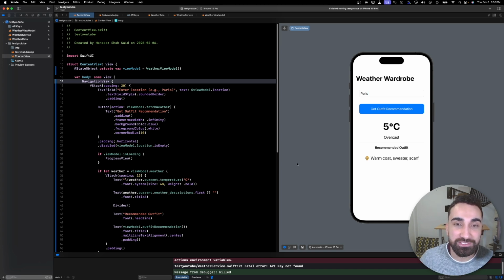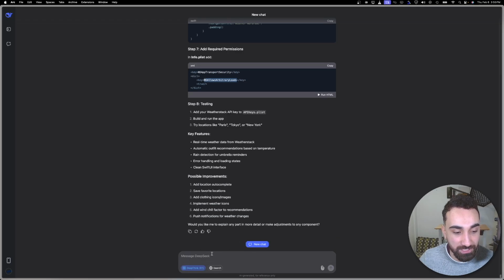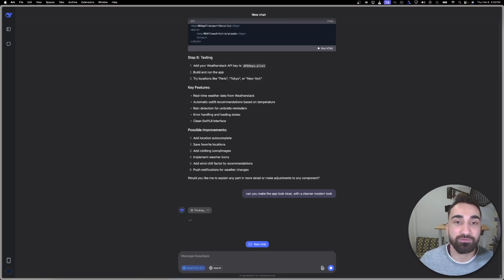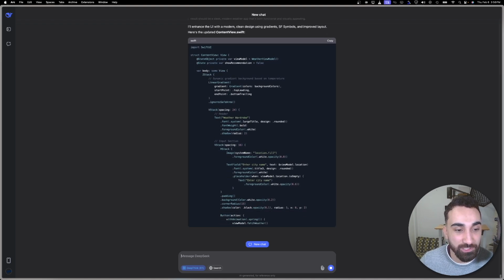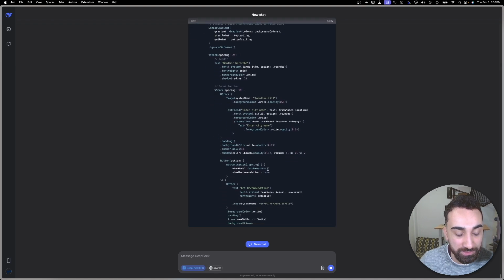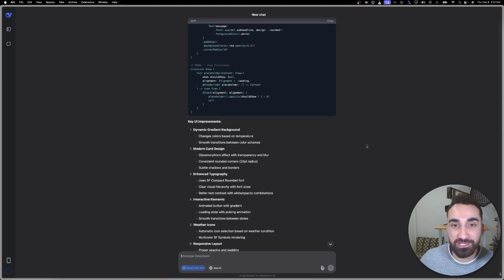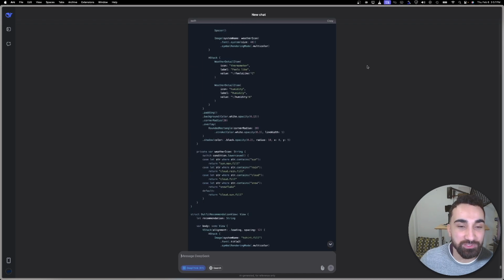Now for the final touch, let's modify the app design. Let's go back into DeepSeek and tell it to make the design look better. Can you make the app look nicer with a cleaner, modern look? And now R1 is going to think for us, what does it mean to make the app nicer? And now DeepSeek R1 is generating code for us with a cleaner looking design. So DeepSeek just finished generating the new code. Supposedly this should be a better design.